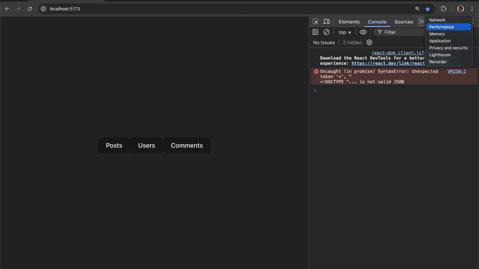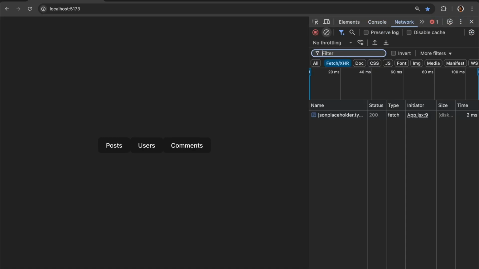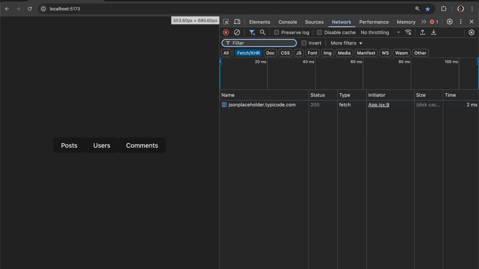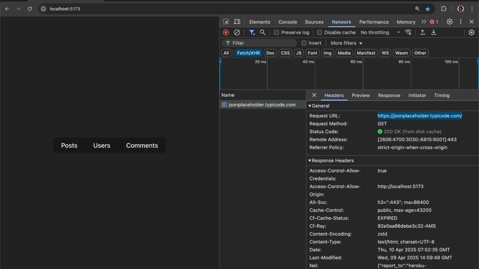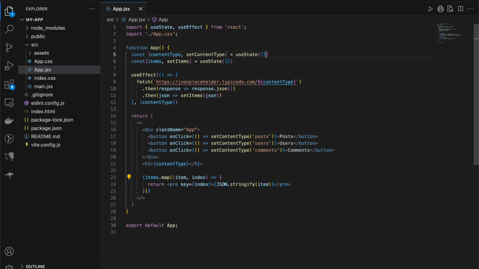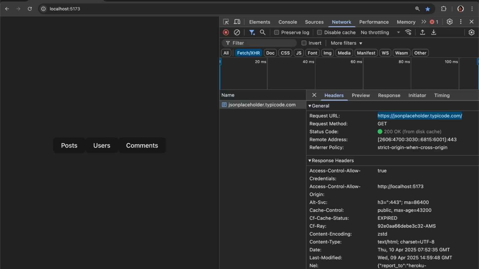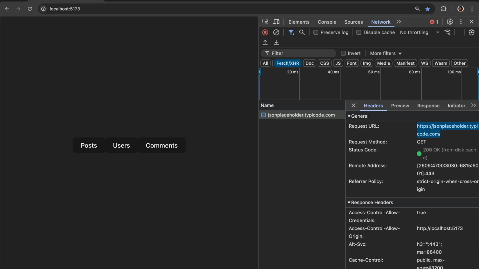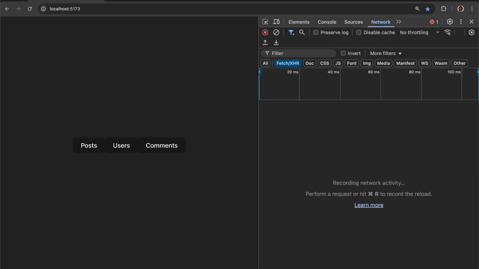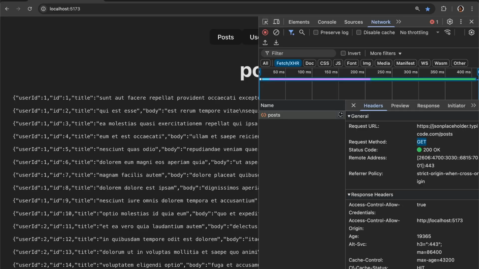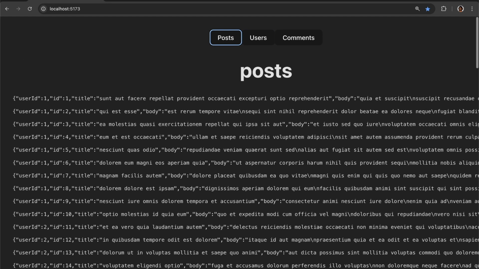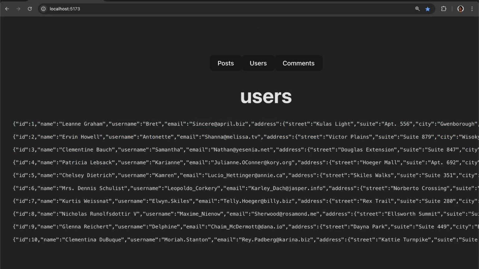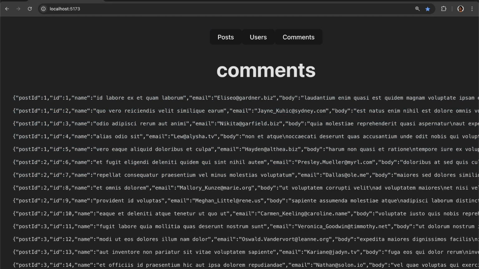You can open the network tab as well to see if it makes the call or not. So the first time it makes a call, but it makes a call to this because our content type is initially empty here. So this is not a success, but it does make a call because useEffect is called exactly once when the page loads. Now if I click on posts, it makes a get call to the posts endpoint, and you can see the posts being printed here. Similarly, if I click on users, you'll see users being printed here, and for comments, you can see the comments being printed here.